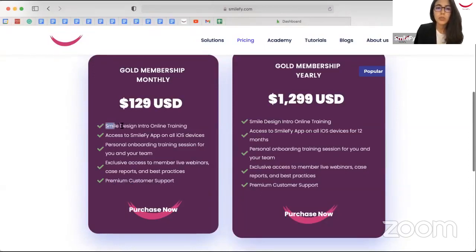You get the 2D and 3D smile simulation on all the three platforms, which is basically the iPhone, the iPad, and the Mac version. Now, for the 3D design part of it, the app is going to be updated in June, the first week of June. So that's when the 3D design will be integrated as well.